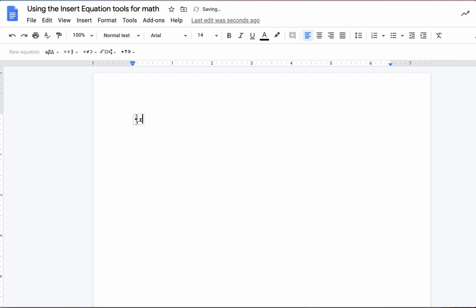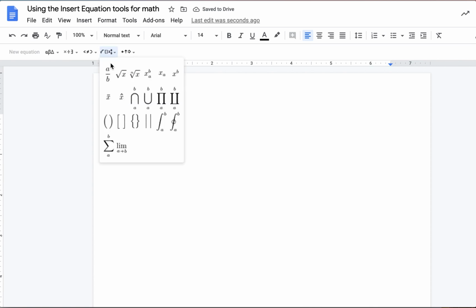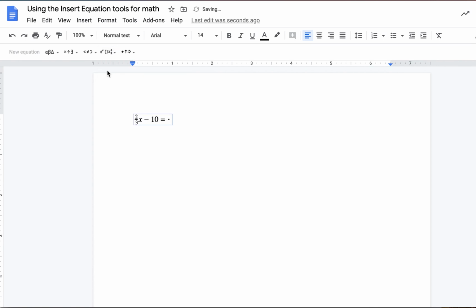So say I wanted to write 2/3 x, now I can type x. And then let's do minus 10 equals, and let's put another fraction in. So I go grab the fraction again, and I type in my numerator, and I arrow to my denominator. If I arrow sideways too much, like that, I'll end up out of the equation and back into the doc. If I need to edit that equation again, I can always go back in and change it. And then, of course, if you wanted to, you would now solve that equation from there.